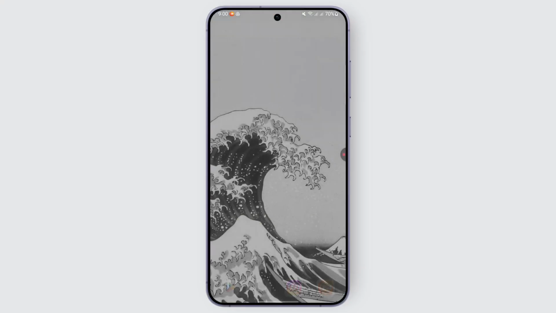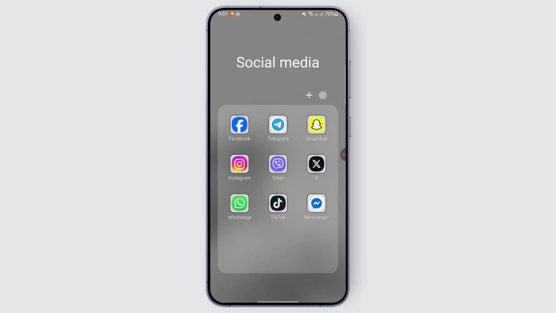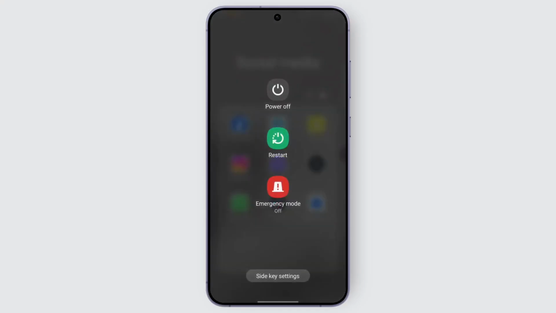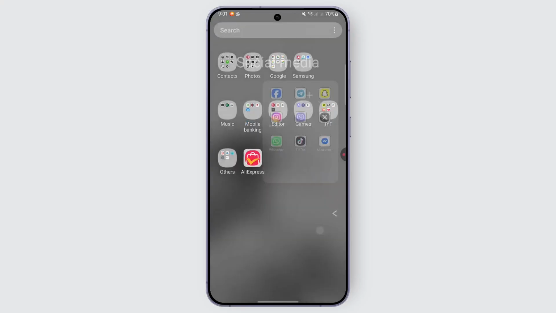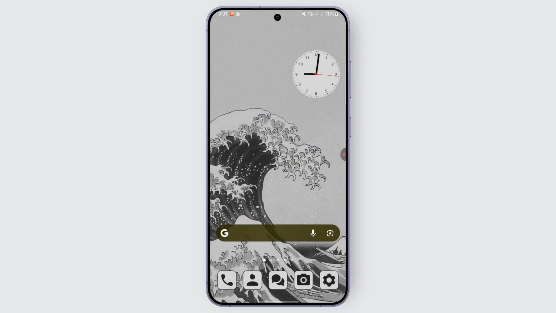Apart from that, if this solution doesn't work, you can try restarting the application or device. Long press on your power button for that, and you should find a restart option on your screen. Tap on it and restart your device, and try opening the Snapchat application again and see if that works.